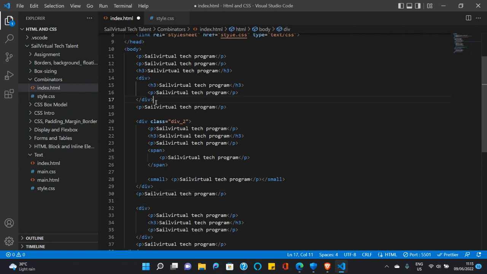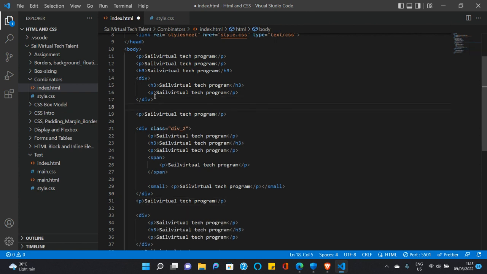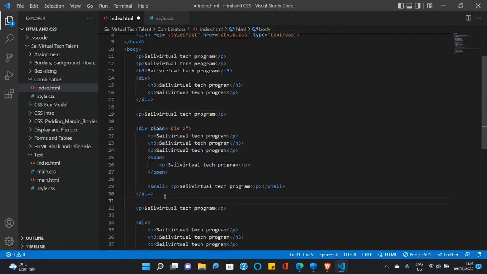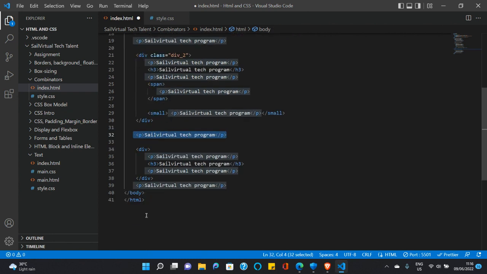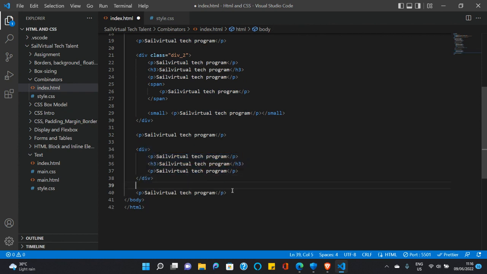So you can see right here, this p tag is after this div. Before this div are these p tags here, which are 2 in number, and then this heading 3. But after the div tag, which is this one, you have this p tag right here. After this div is this p tag right here, that's this one. And lastly, after this div is this p tag here also.